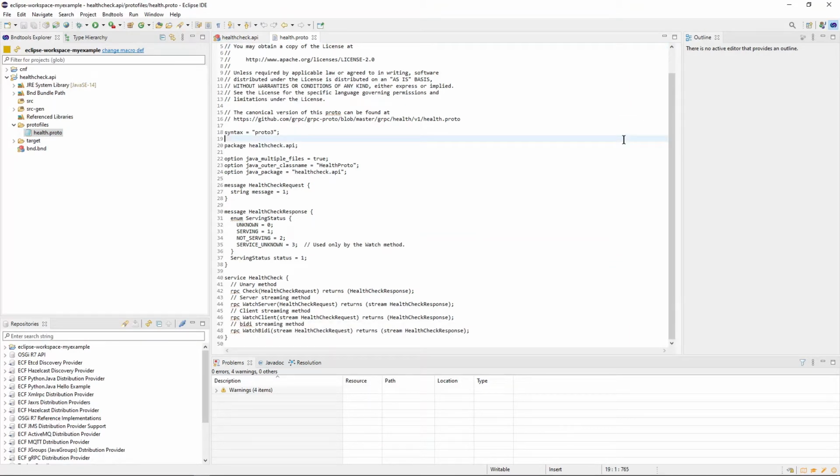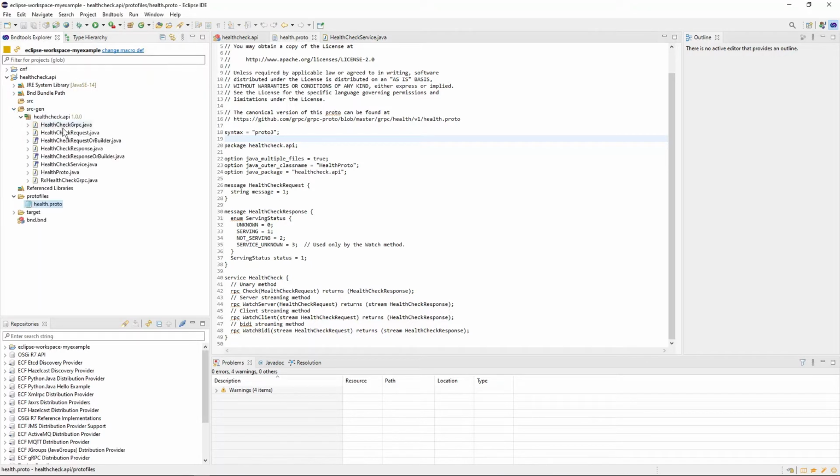The health.proto file contains a Google RPC example of a service declared in the protocol buffers format. As you can see at the bottom of this file, there's a service named HealthCheck declared with 4 different RPC methods listed here. Normally with a proto file, what one would do would be to run a command line program called Proto-C to generate source code from this protocol buffers definition. But with Bndtools and Eclipse, Proto-C is run automatically and source code has already been generated for this health check service.